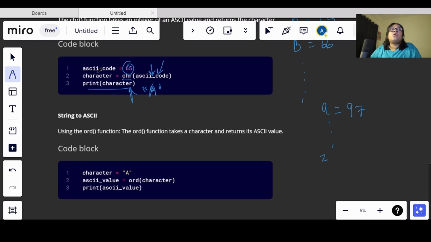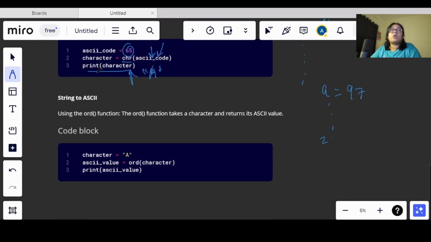Now how do we convert a string value to ASCII value? For that we have a function called ord. What it does is it takes a character and then returns its ASCII value. So we will be passing this capital A here, and the answer that we will get here will be 65. So this is how we convert the ASCII value to string and vice versa.